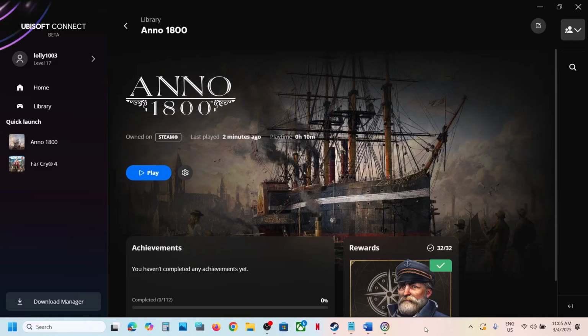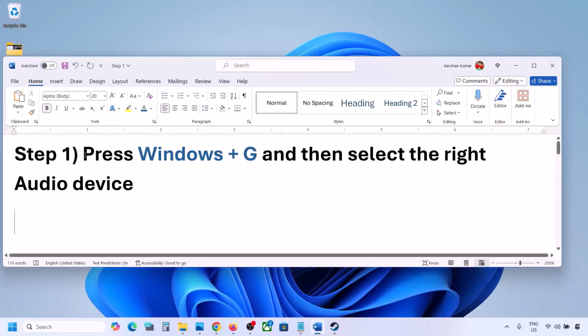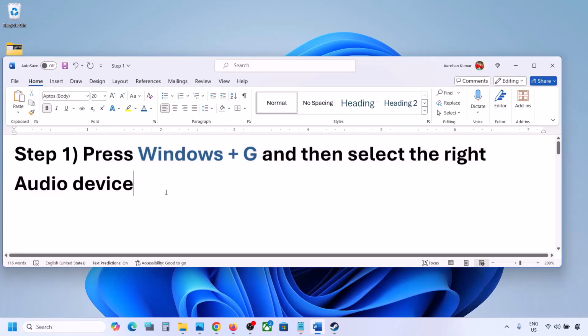Today in this video I'm going to show you how to fix when audio is not working with the game on a Windows computer. Now the first step is to press Windows plus G and then select the right audio device. So press Windows plus G on the keyboard.